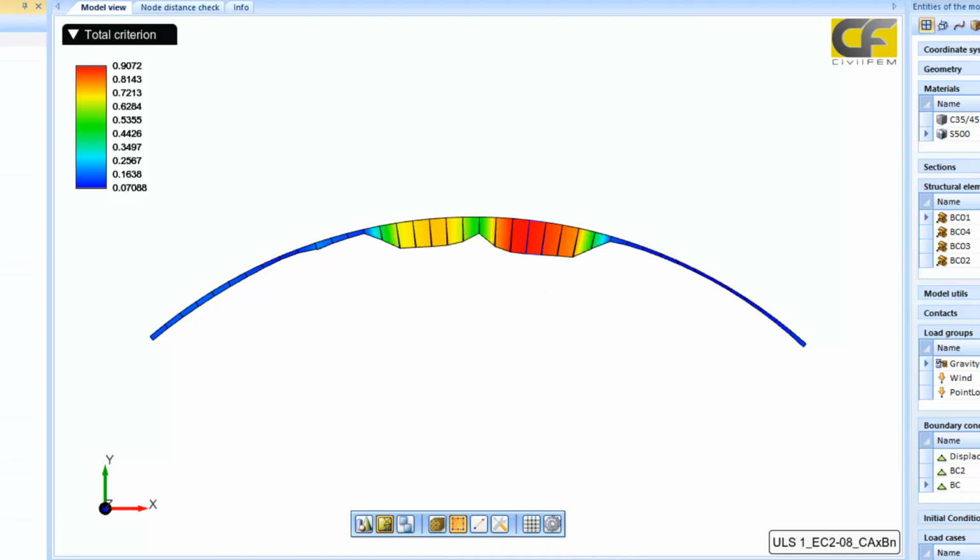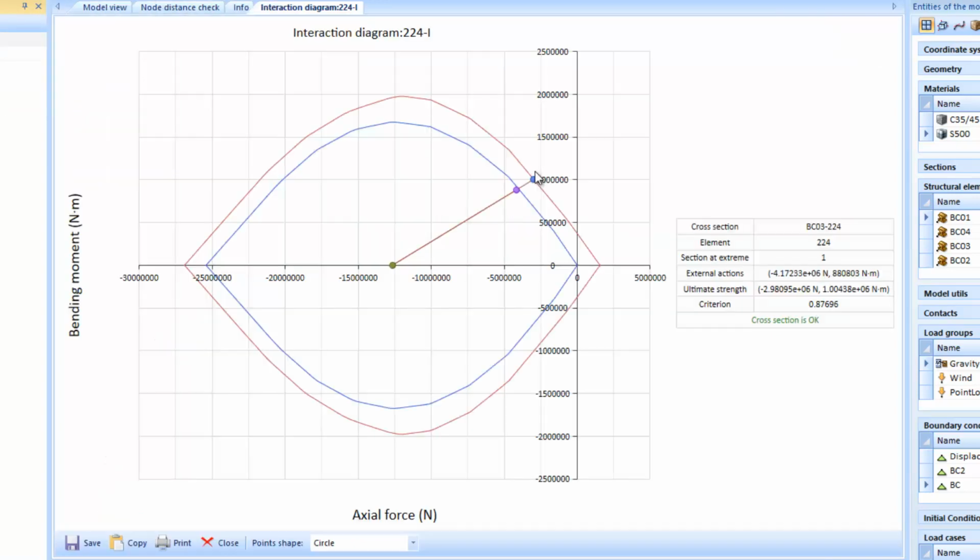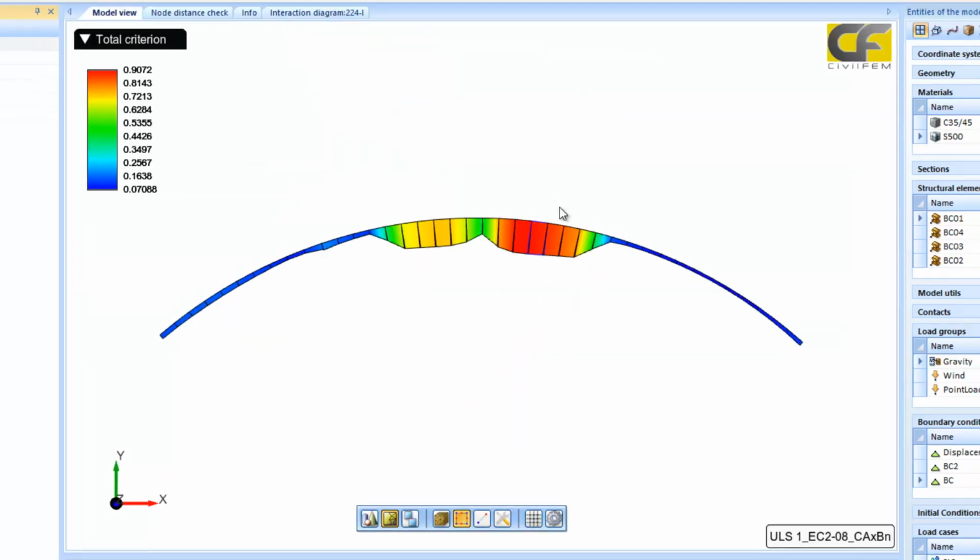For these elements, we can plot the interaction diagram of this section. The criterion for the 2D case will be the ratio of this first distance between the green point and the purple point, divided by the distance between the green point, the center of the diagram, and the external point in blue, the ratio of the external actions and the ultimate strength. So it will give you the capacity of the section, and if it's below 1, the section is okay. The software will do the same for each section and will give you the total criterion.